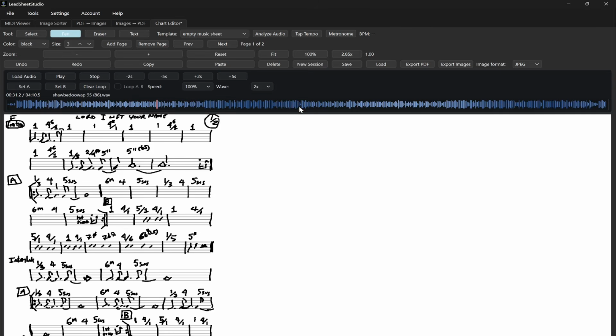Now look at the transcription player above the canvas. This lets you listen and write in the same tab. Click Load Audio to bring in a track. Then use Play, Stop, -2 seconds, -5 seconds, +2 seconds, and +5 seconds to rehear phrases quickly.